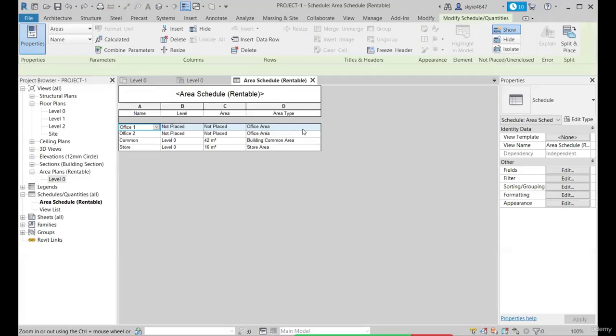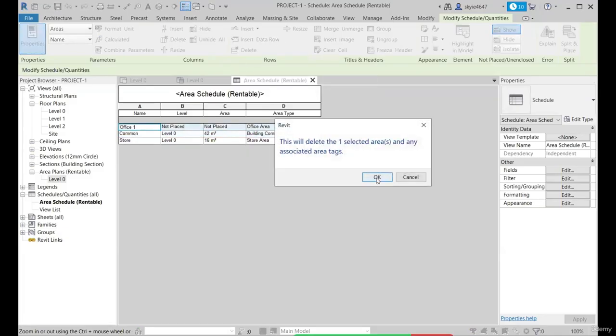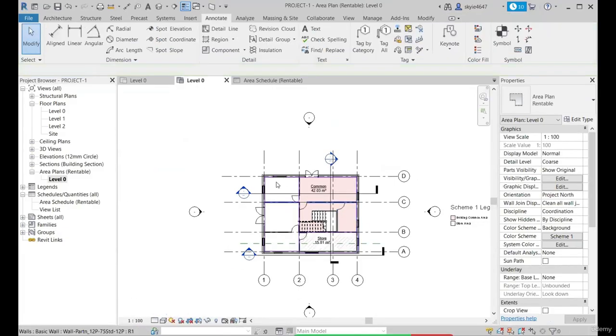Whenever you are printing or exporting the schedule, or placing it in any sheets, this looks weird, like it's not representable data. Whenever someone asks where is the office 1 area, office 2 area, and why it's showing not placed, it's because you have deleted those areas, but they are still populated in the area schedule. So it's better to use the schedule and delete those elements permanently. In this way your area works.